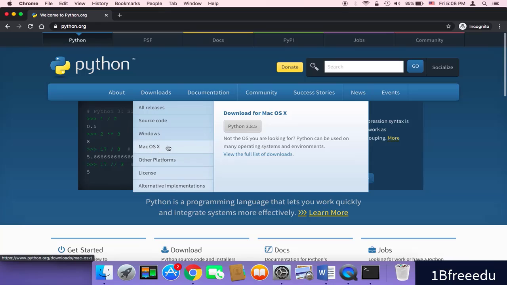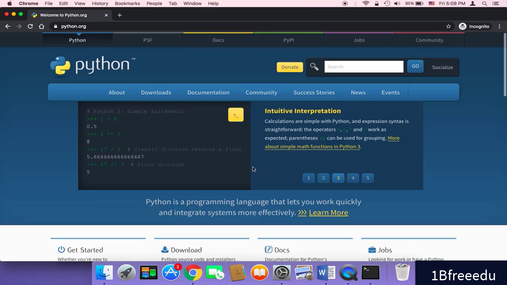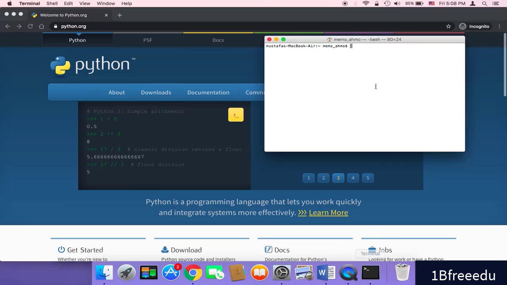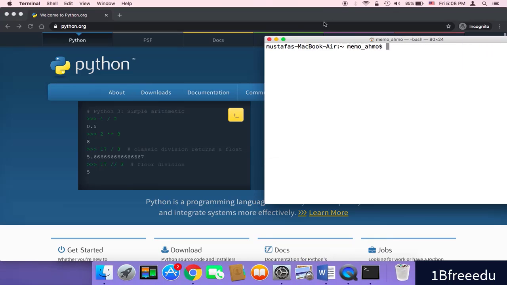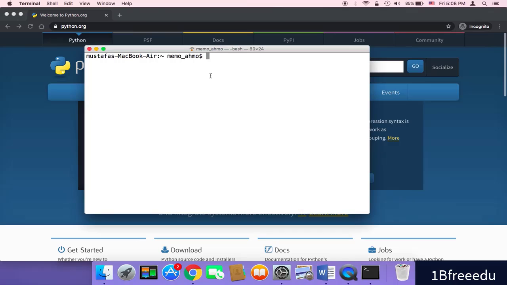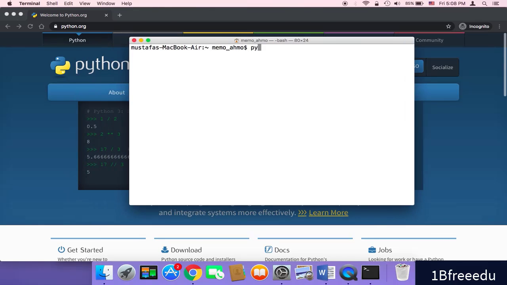But for Mac users, before you download Python, you need to check if Python is already installed on your Mac or not. To do that, you can head on over to your terminal, open your terminal, and then in the terminal, just type python3 --version and then hit enter, and it's going to tell you if Python is installed or not. If Python is installed, it's going to print out the version. So as you can see here, the version is 3.7.1, and I'm going to be using Python 3.